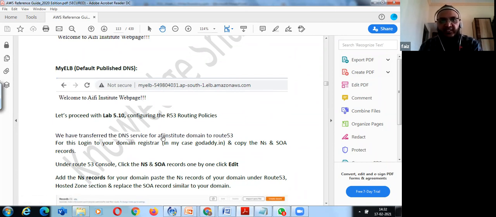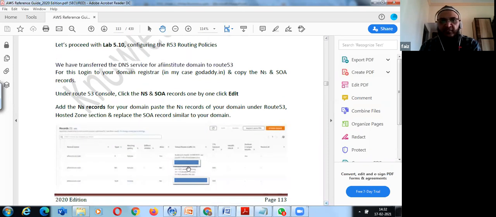Now we have transferred the DNS service to i5 to Route 53. For this, log in to your domain registrar and copy the NS and SOA records. I have masked those because of security reasons; I don't want them exposed over the net. So you click the NS records, and I copy and paste them into the hosted zone, like i5.com and so on.